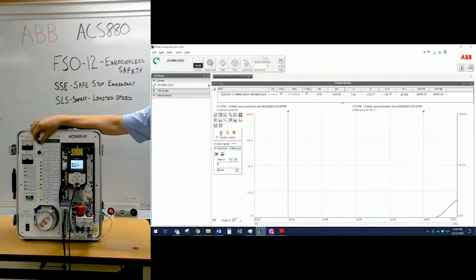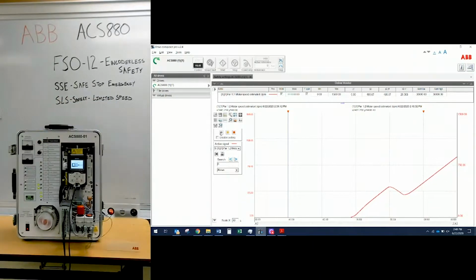So you'll notice if I turn this down, the speed goes down. If I turn it up, speed goes up. I'm gonna send it 1500 RPMs. And as this accelerates, you'll notice that it's gonna cap out at 1100 RPM. That's because we have safely limited speed one active. So it's at 1100 RPM now.